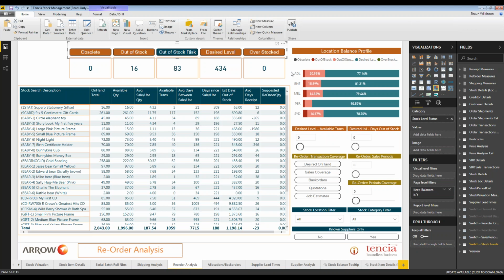So that says to us, because we've got 3 available transactions, we wouldn't be able to quite meet 4 transactions based upon that average use. So that means that we've got available transactions on hand of 3. And based upon an analysis done of all the sales, the days between sale or use is 21. So that's able to tell us the days since sale or use is 209.